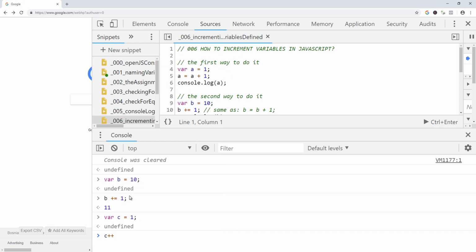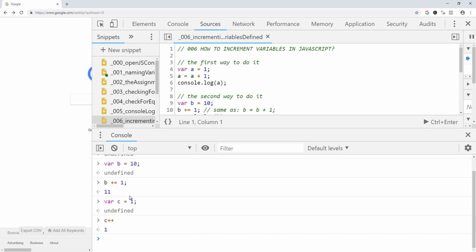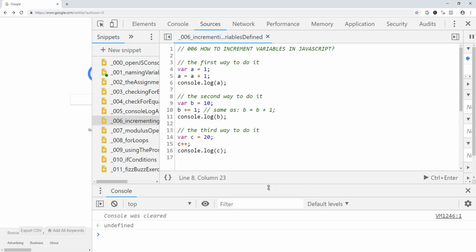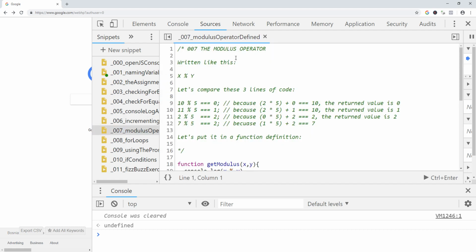And this will still return 2. So now we know 3 different ways of incrementing variables in JavaScript. In the next snippet, the modulus operator, we will discuss this very interesting operator that can help us do lots of things in JavaScript. And to write the modulus operator, we do it like this.